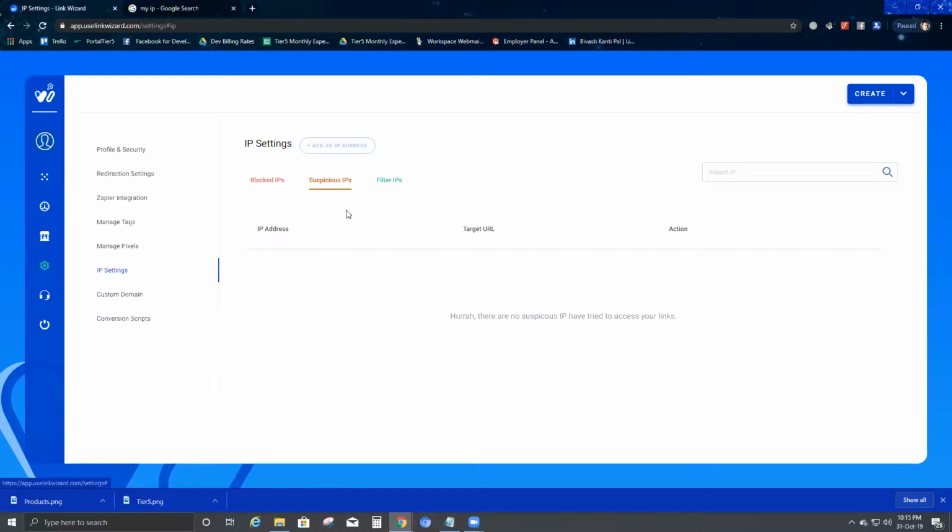How would you do that? If any particular link is being clicked by a particular IP more than twice within 1 second, that IP will automatically fall under suspicious IP. So for example, if my IP tries to click a link more than twice within seconds, those IPs will be captured out here. And as I mentioned earlier during the blocked IP, you can move these IPs to blocked IP if you wish to, depending on your need, depending on your work.